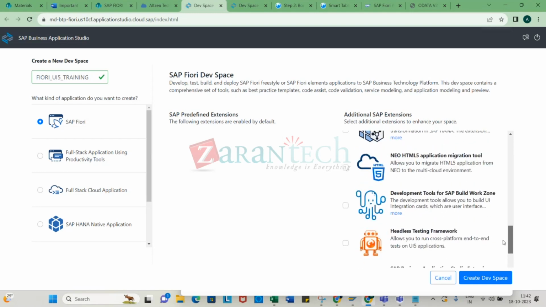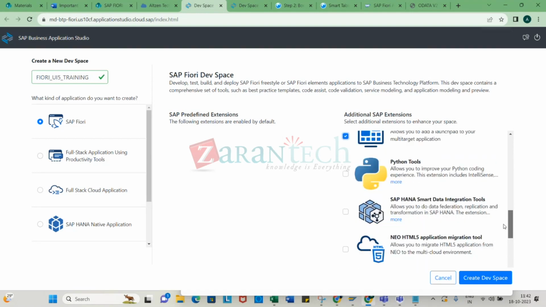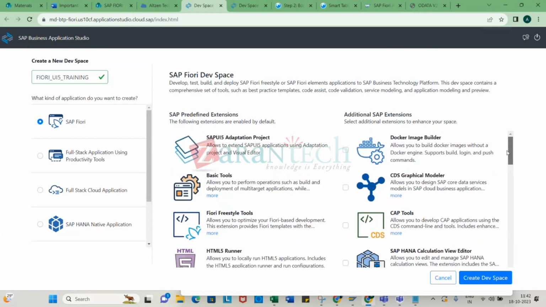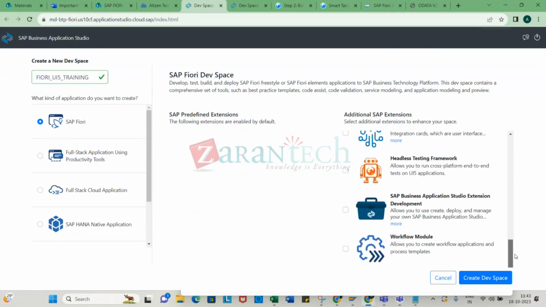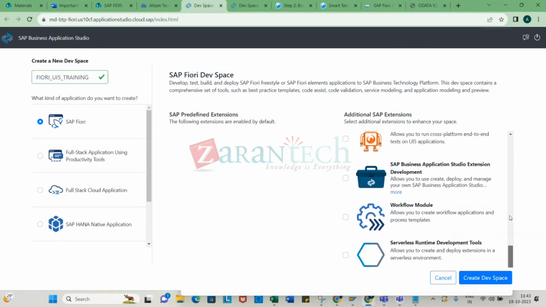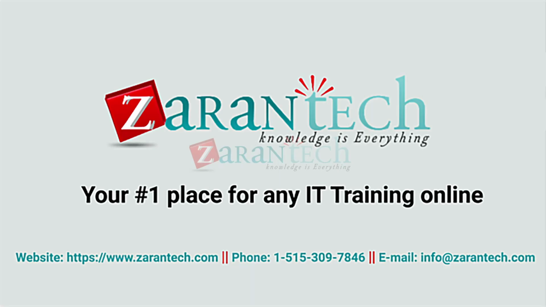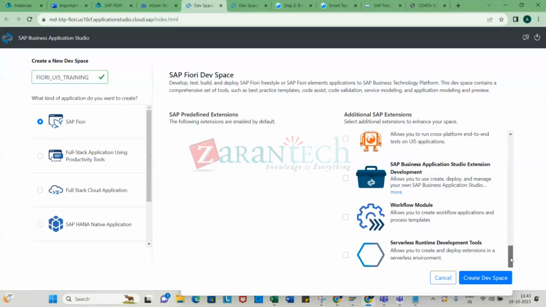So these two, or otherwise, if you don't select anything, no worries. You can just leave it. That's not going to affect anything in our development. But I'm just telling you, if in future you need to build something like a workflow, then select this module.